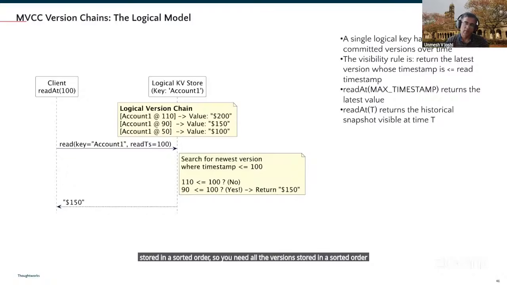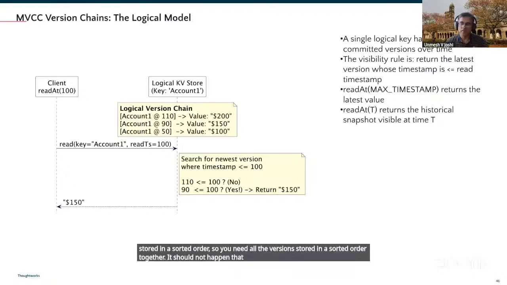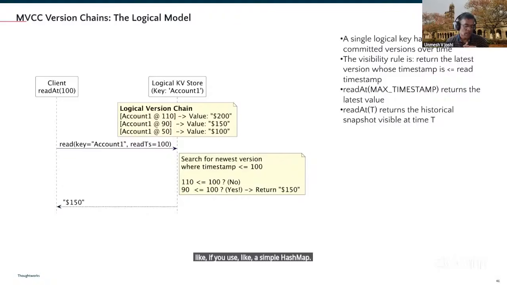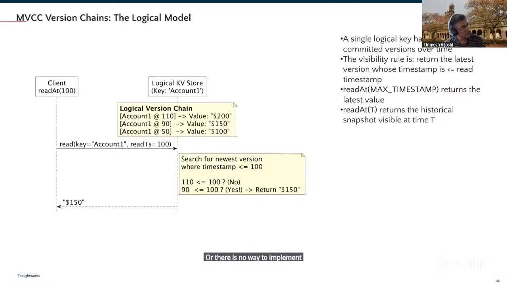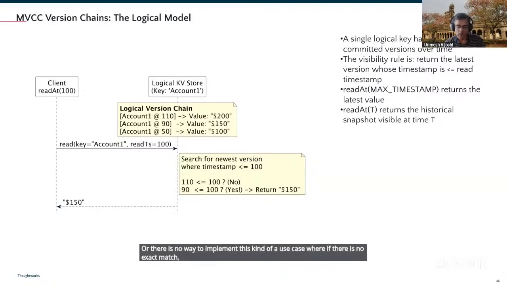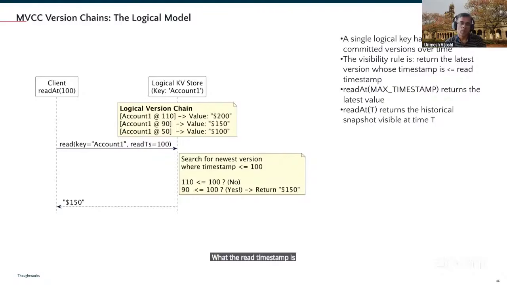If you use a simple hash map, for example, you can have all your versions scattered around. So there is no way to quickly go to a particular version and then traverse back in time. Or there is no way to implement the use case where, if there is no exact match, you give the highest number lower than the read timestamp. So you need the versions stored in a sorted order. That's the key requirement.